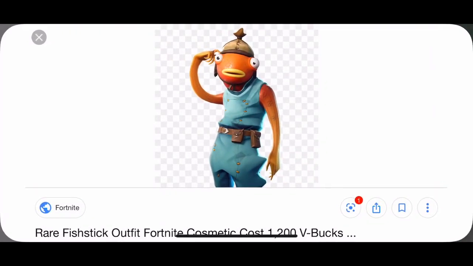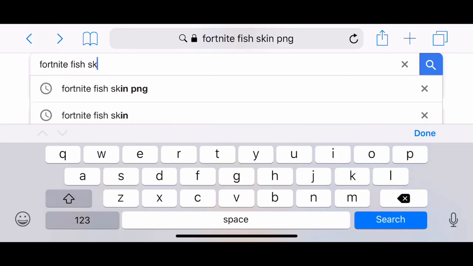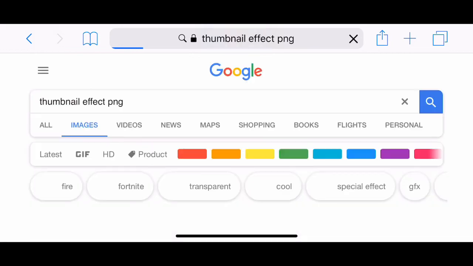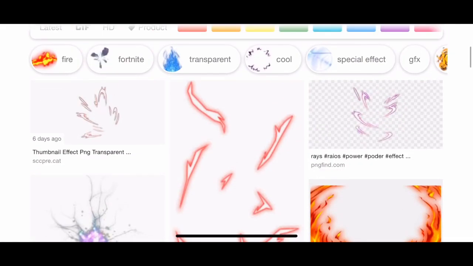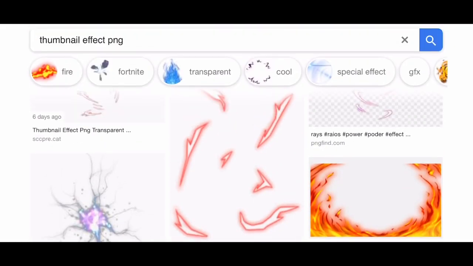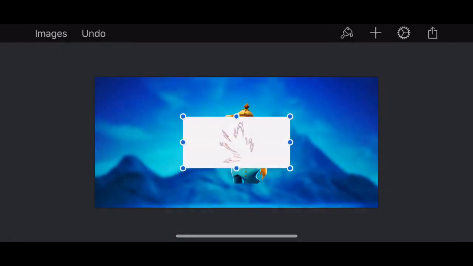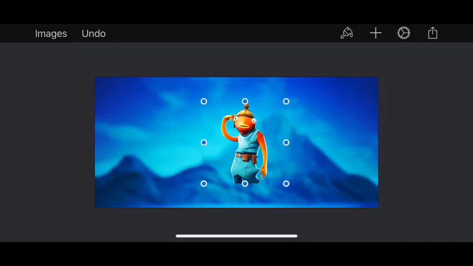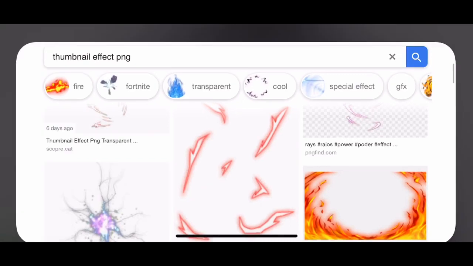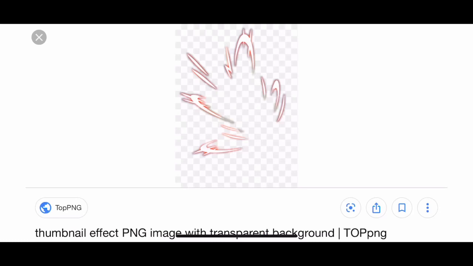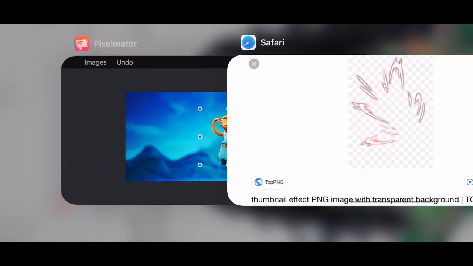So now we're going to come in here, and we're going to get a thumbnail effect PNG. You would want one that is blue, that matches, but I'm pretty sure you can also just change the colors on Pixelmator. That's one other thing that's good. Instead of using Phonto, you can change the colors on this, and that is not a PNG. Okay. So we're going to look for one that is a PNG. Let's go to transparent, why not? And I think this one's a PNG. So I'm going to save this one.